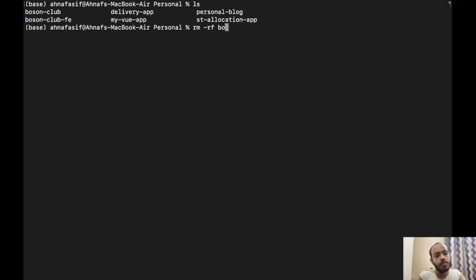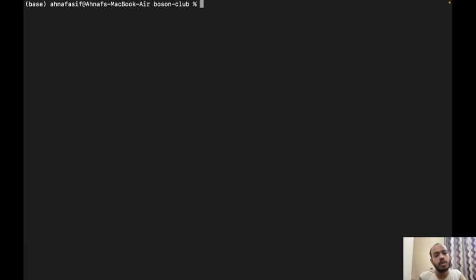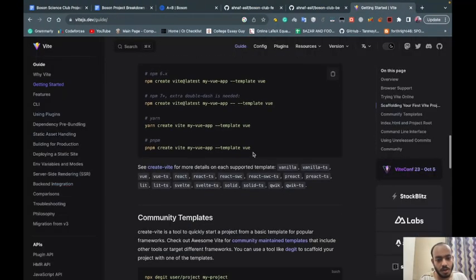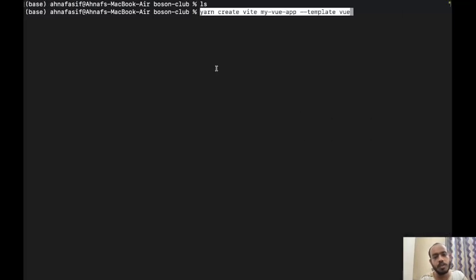rm -rf Boson club FE. Yeah, so now I'll go inside Boson club and I will create a React project using Vite. So I'm using Yarn, by the way. So I can do something like this.